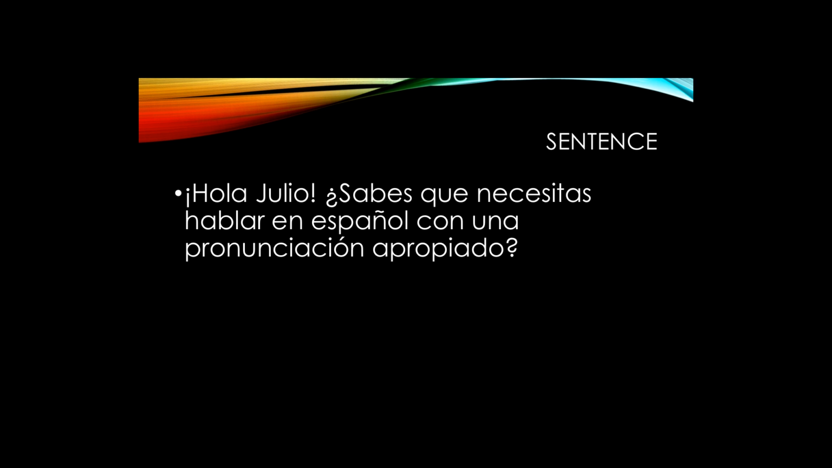And then lastly, I have the sentence. First I'm going to read it in an American accent, pronouncing the letters wrong and stuff like that, and then I'll read it the way you're supposed to actually say it. So first I'm going to read it in an American accent, and then lastly I'm going to read it in a Spanish accent and then translate it for you. So first you have, "Hola Julio, ¿sabes que necesitas hablar en español con una pronunciación apropiado?"